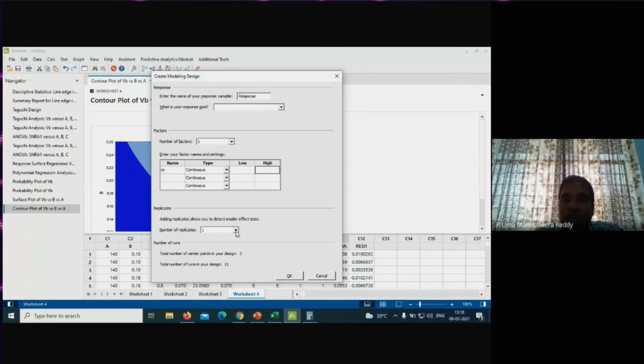So for example, you have 27 experiments. I want number of replicates as 2, meaning 27 into 2, 54 times you are going to do. Total number of experiments becomes 54. Each experiment you are performing 2 times. So likewise, you can select, and if you enter the data correctly, you can move to the next step.